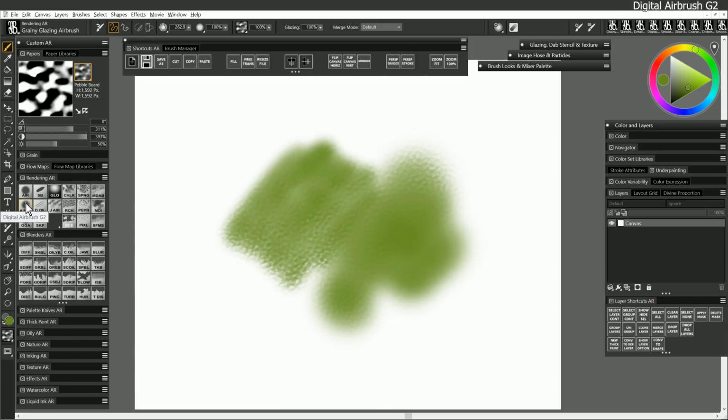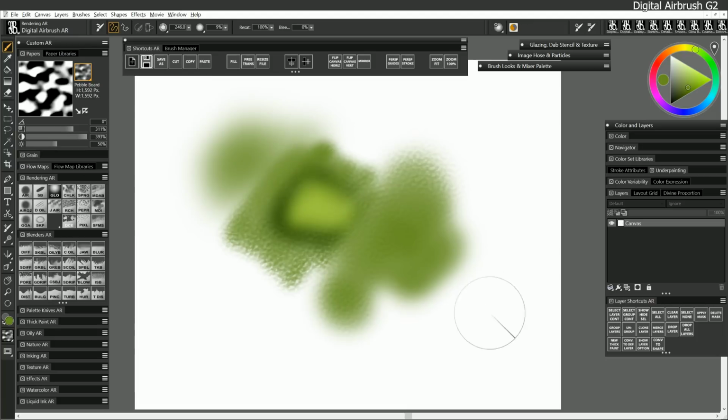If I switch to the Digital Airbrush G2, I can change the merge mode to, let's say, multiply. And then I can gradually build up this nice darker and darker color without having to change the color here. Or I could change it to screen. And I could make it lighter and lighter and build it up without having to change the color. So it's basically an airbrush that can use the merge modes and glaze. And then the regular Digital Airbrush does not have any of those fancy grain or glazing features. It's just a regular soft airbrush.